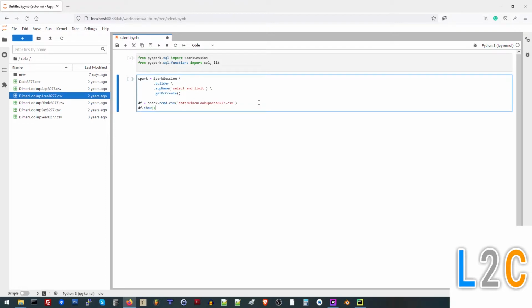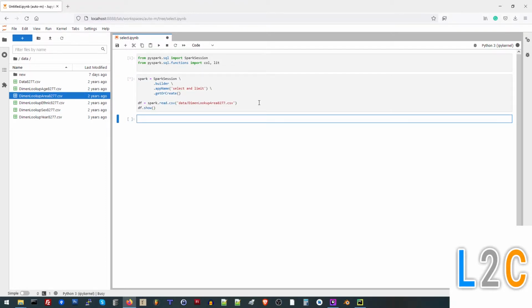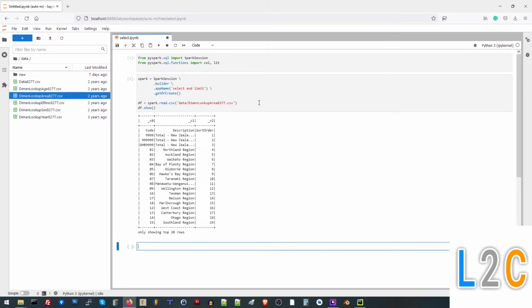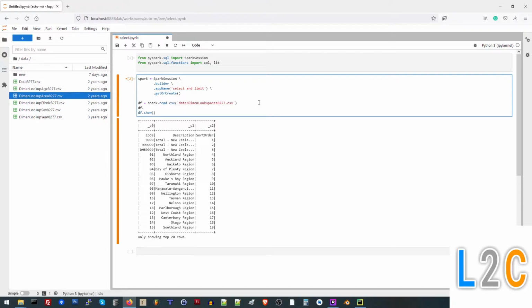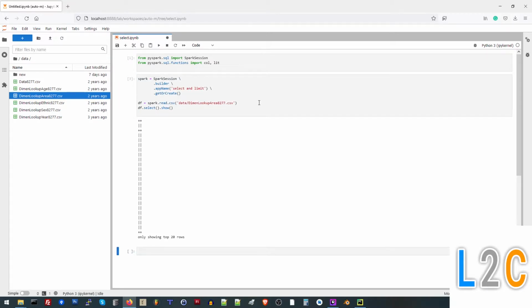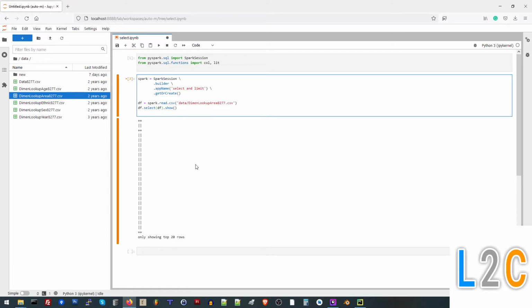Let's run the show method to see the first 20 rows. We can select what data to display by using the select method. As you can see, by default no column is selected. If you don't know the name of the columns, you can access them in the same way you access an array.